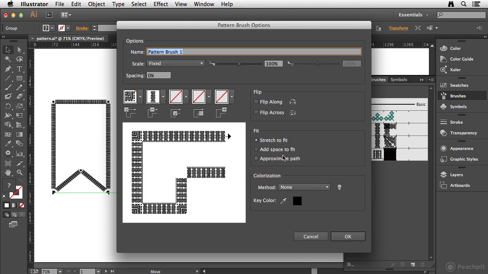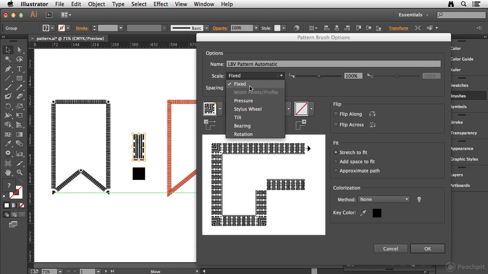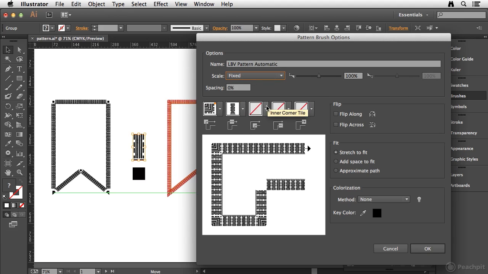Now, this is where the magic happens, because remember, all we did was create a side tile, which is the requirement. And I'm going to call this LBV Pattern Automatic. There we go. And you can, again, adjust the scaling factor, whether you want to use fixed or by pressure, stylus wheel, tilt, bearing, rotation. I'm going to leave mine set to fixed, and you can also tweak the spacing as well.